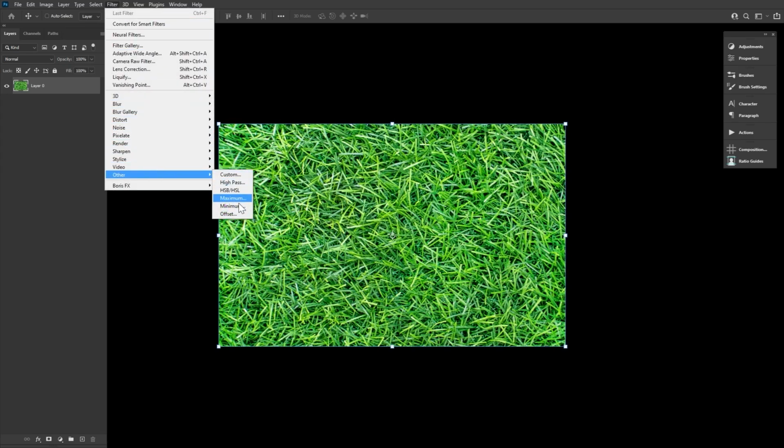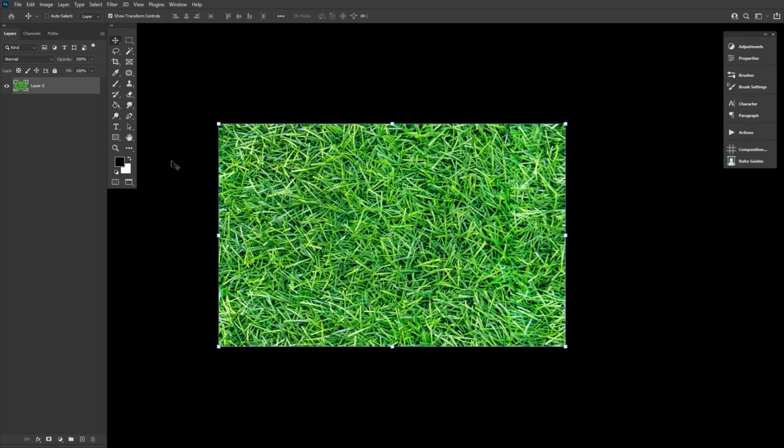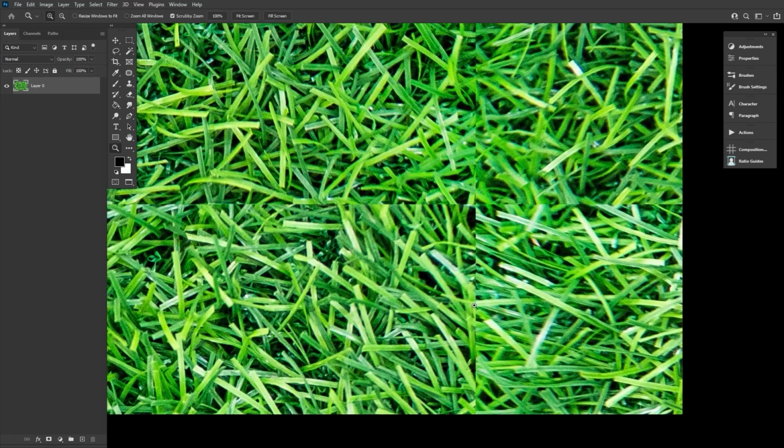So, Filter, Other, Offset. The number of the offset will change depending on the size of your texture. My texture is somewhat large, so I went with -400. You can also do +400 or +500. That actually doesn't matter. What does matter is that both offsets are the same. From far away, it's almost a bit hard to see, but if we confirm the offset and then zoom in, we have these harsh edges where the image is repeating itself, which is what we want.